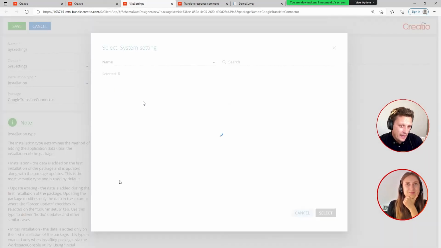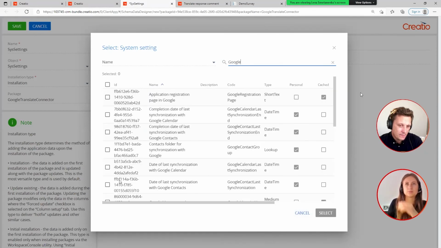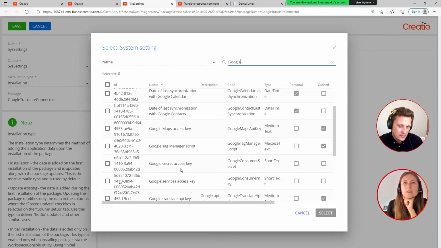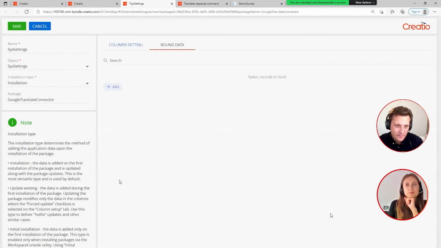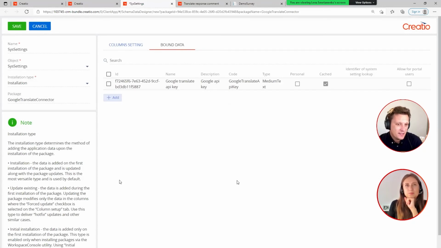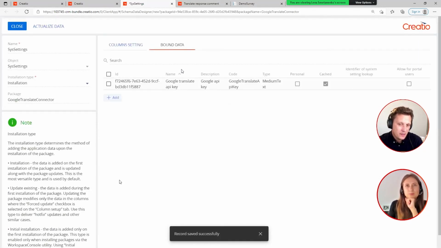and click add and search by name and just type in Google. It should find it. So there are a couple of ones. So let's see. You need to find the one that's yours. Well, here, translate API key. Here it is. Perfect. So let's click select. And let's save this.